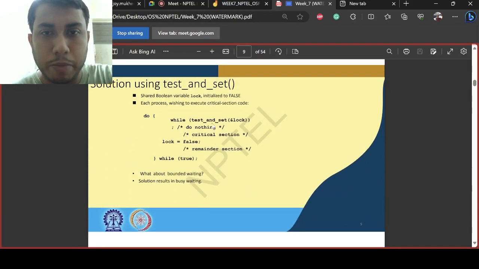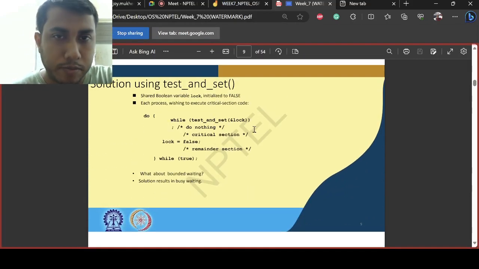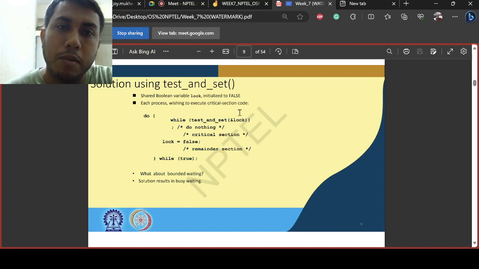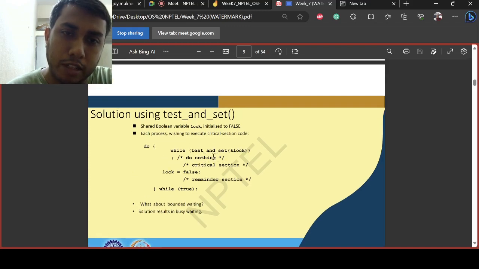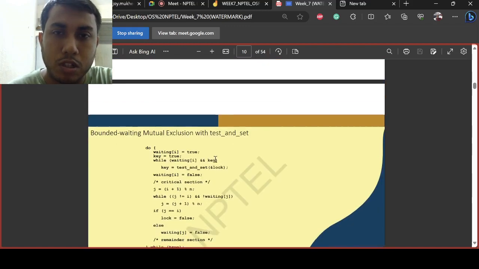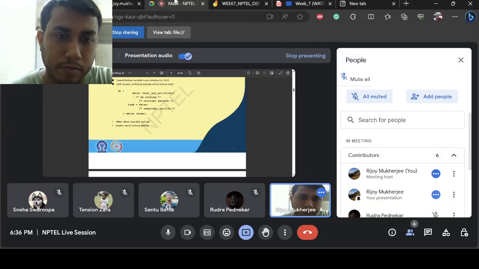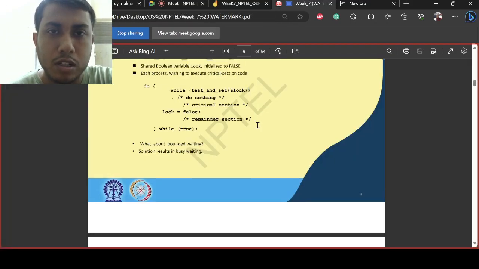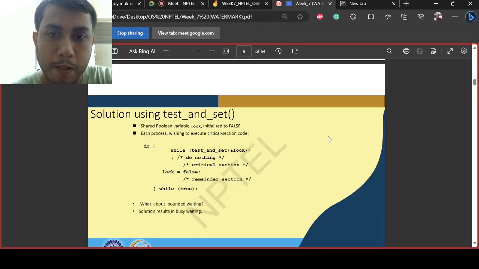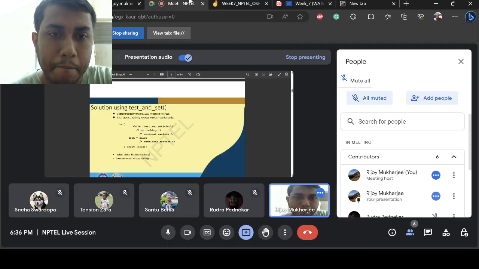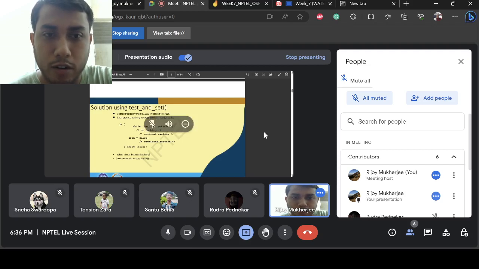So this part will be in the busy waiting loop as long as this part returns true, but if this lock is false, it comes inside the critical section, and when it comes into the critical section, it makes the lock equal to true. Any doubt?